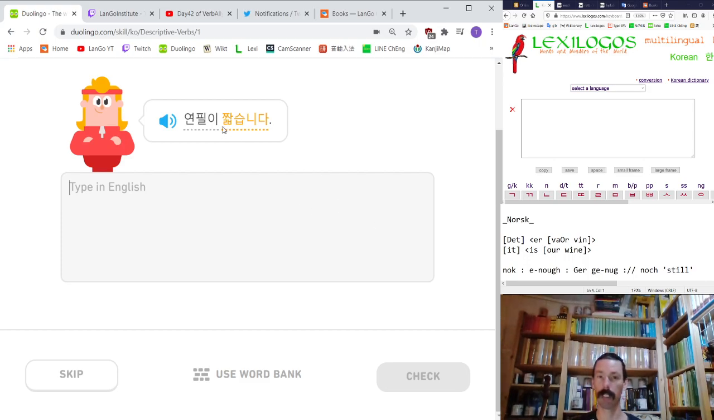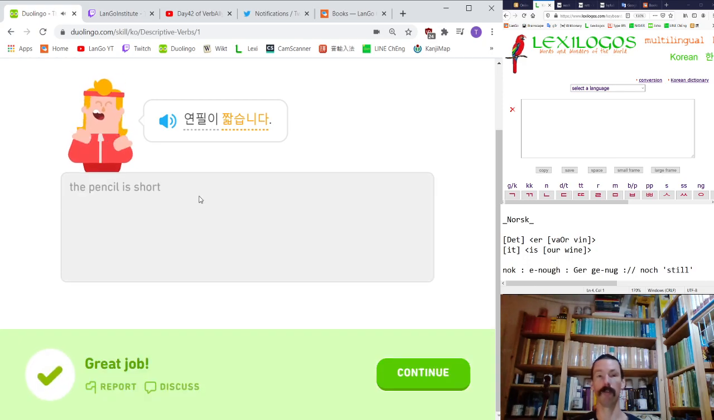Okay. Got a complex cluster in this one. 연필이 짧습니다. It's written L and then a B consonant, but we drop the B. 짧습니다. Short. Huh, not cool. 연필이, the pencil. This is a word borrowed from Chinese. Pencil. Lead brush is the compound meaning. 짧습니다 is short. Respectful verb form there.